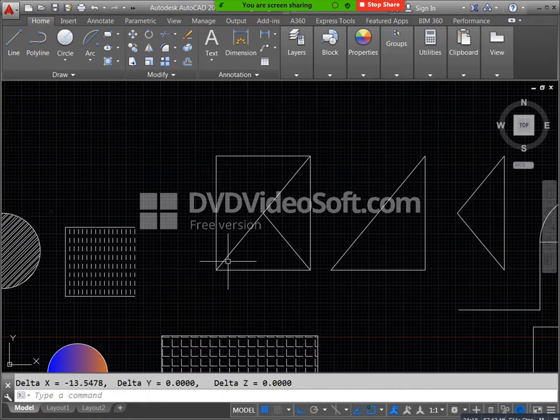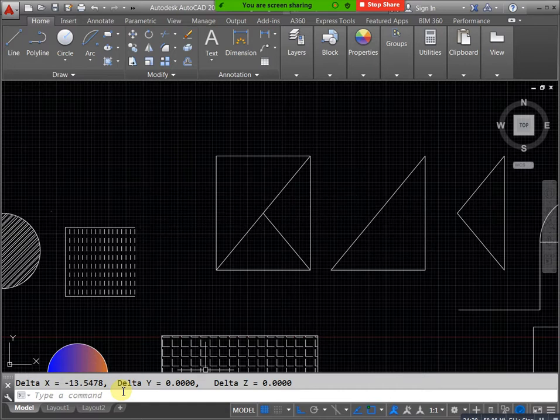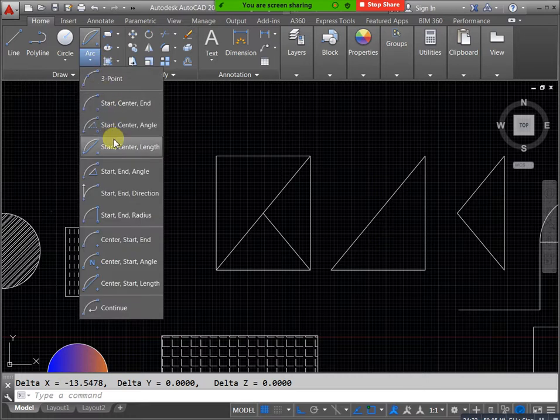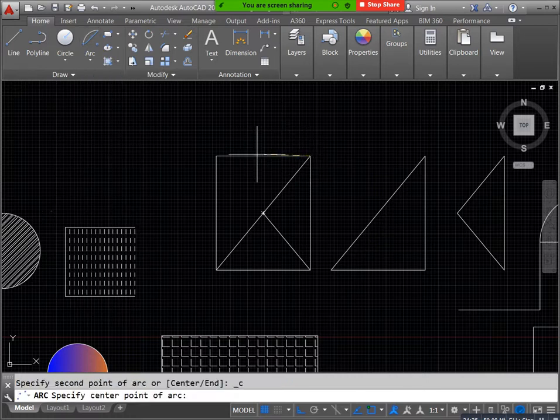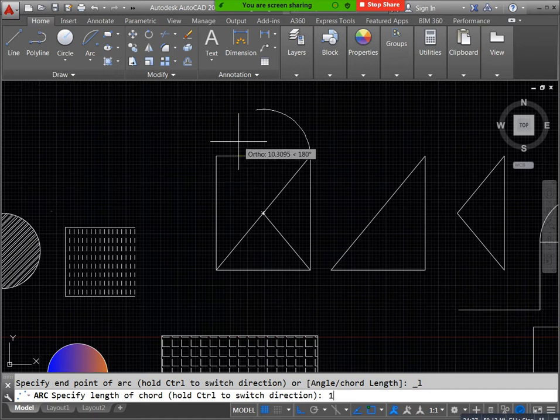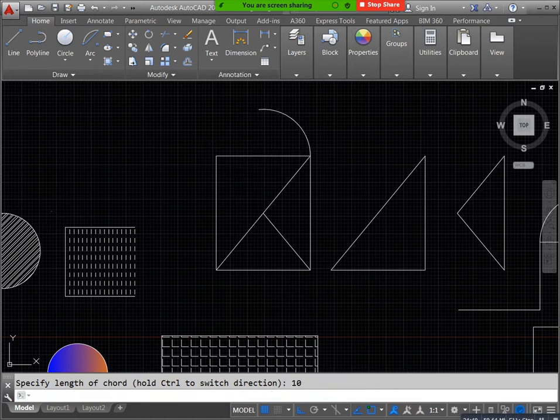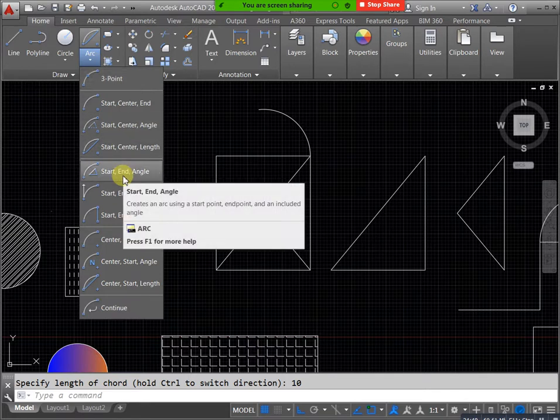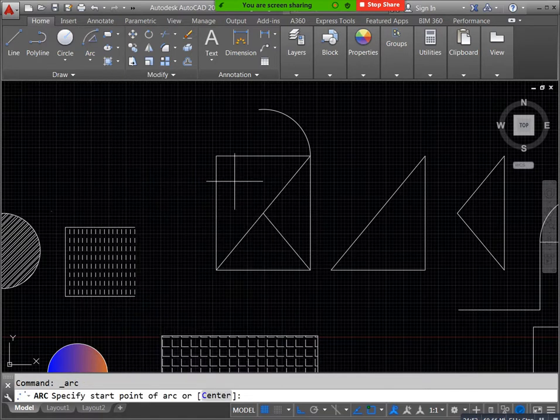Next, go with start, end, angle. This is very useful. Start, end, and which direction you need your angle. In that condition you can turn off your F8, that is better. Easily you can adjust like this. For example, in case you need this direction, just select this one, you can change your direction, starting, ending, then you will get this one. Okay, just you can change your starting point.